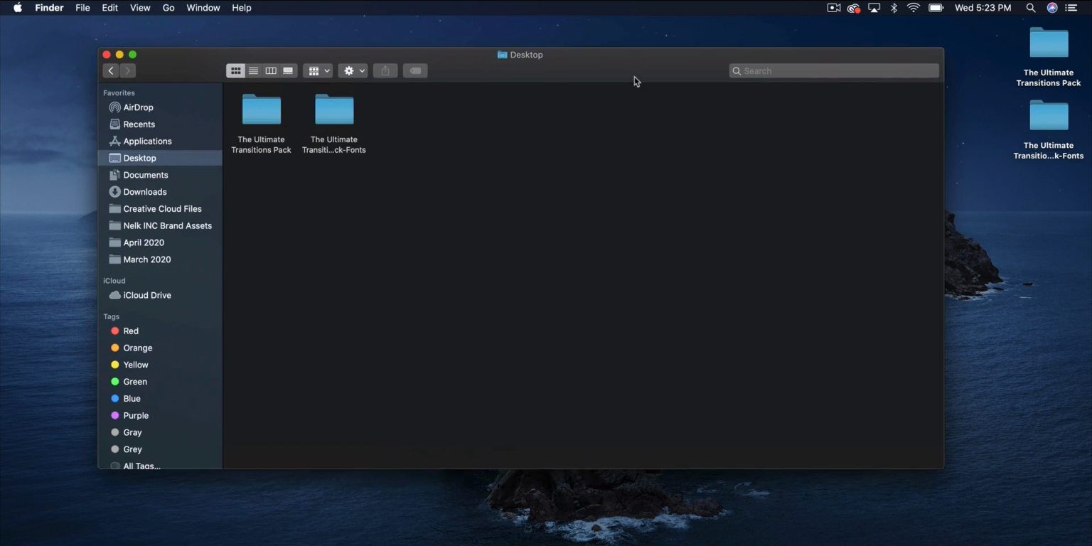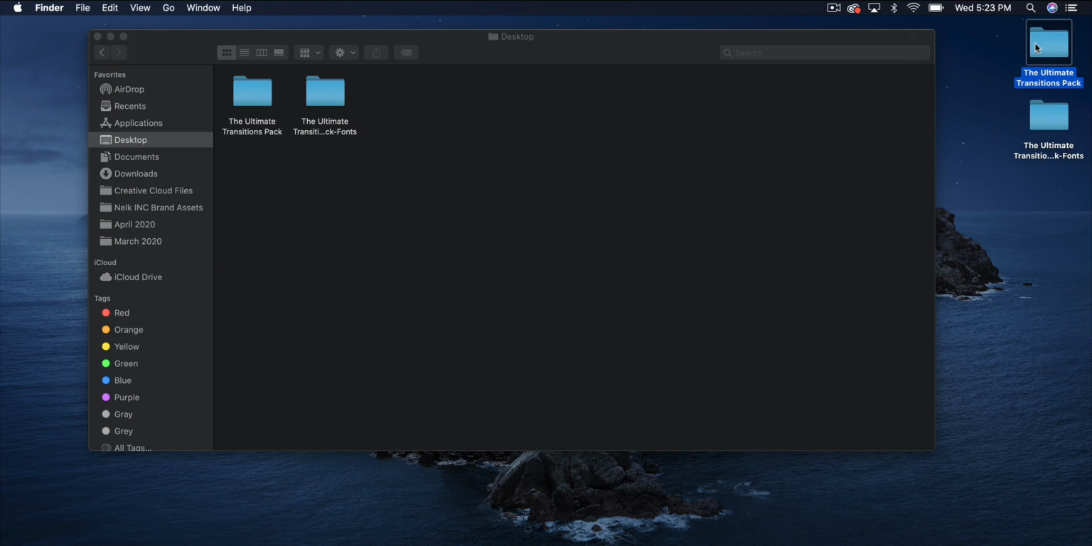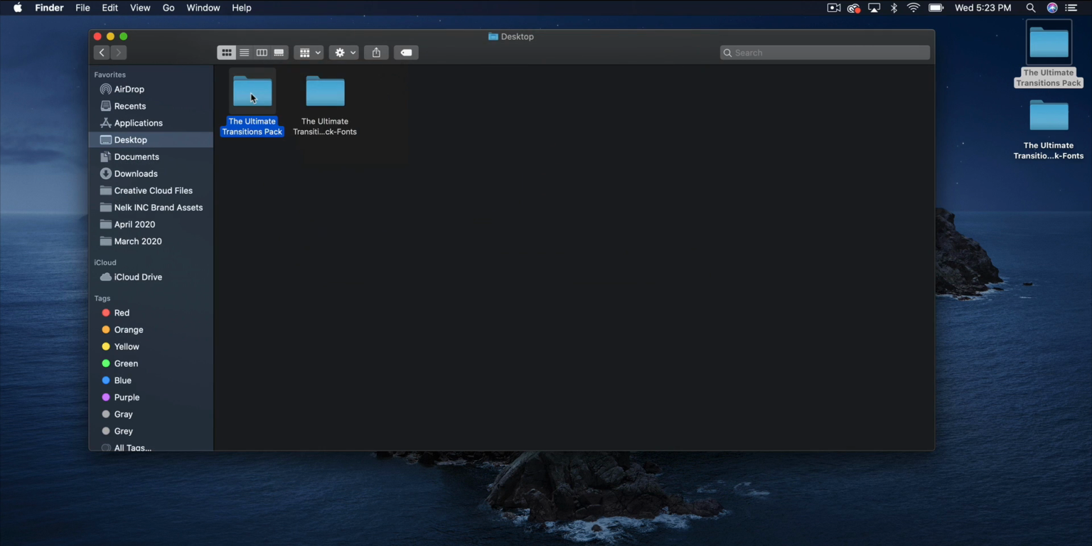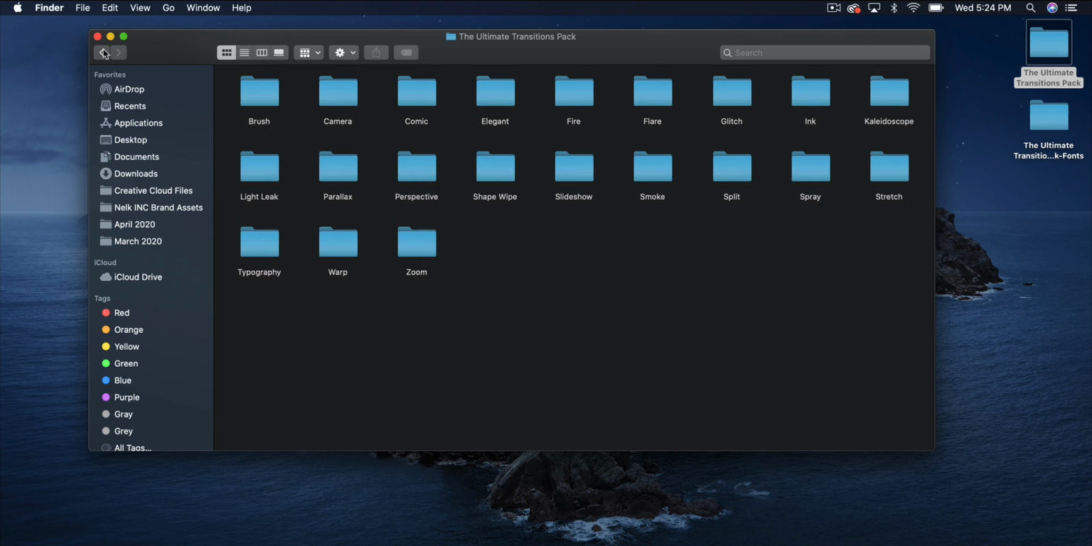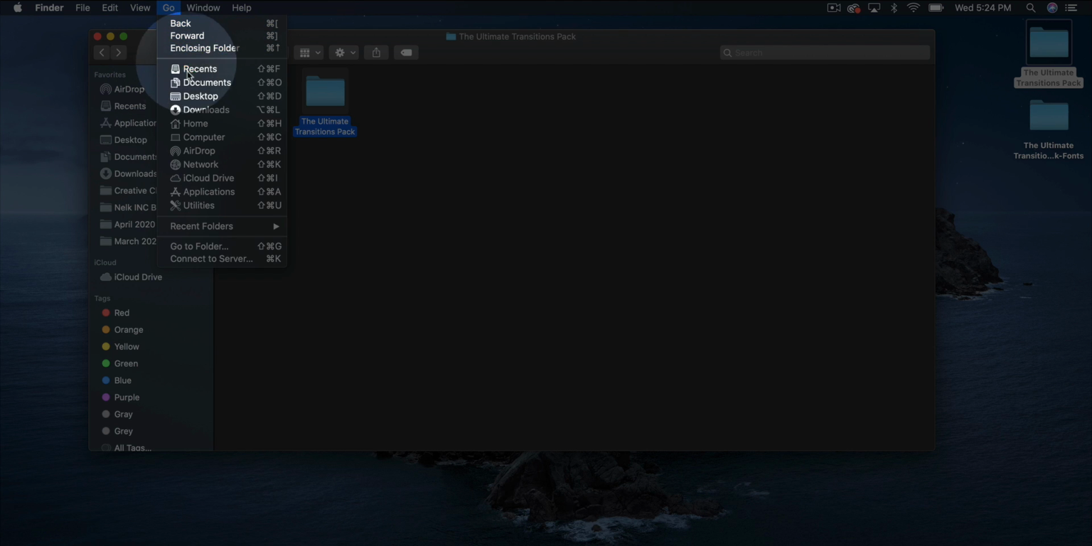All right, so in order for this to work, you would have to, of course, purchase and download the plugin. Once you extract the zip file, it's going to be in this folder right here, the Ultimate Transitions Pack. Just copy this. If you open it, you're going to see all of the types of transitions. There's over 200, which is amazing, especially for the price. So I'm going to select it and press Command C.